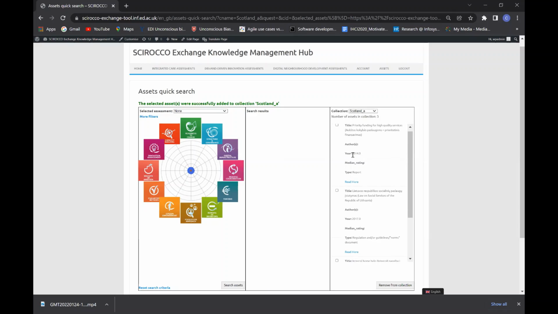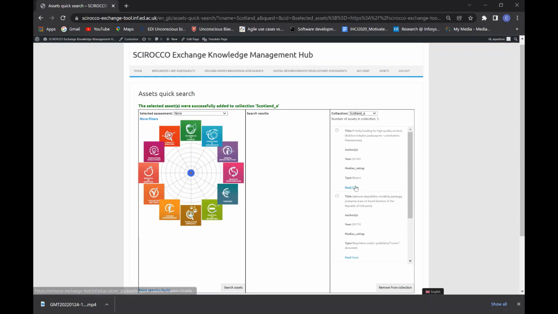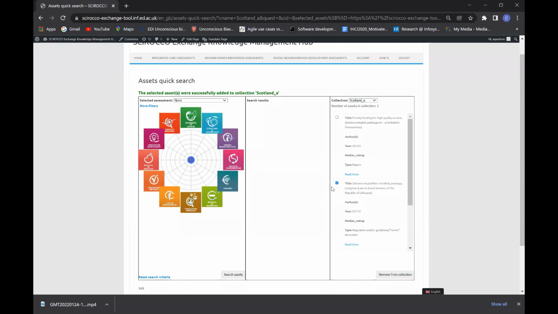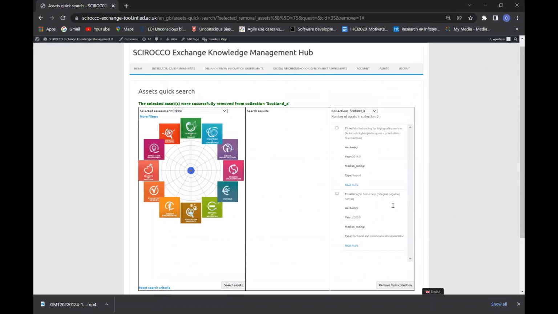We can further read more about the assets from the collection itself, and we can decide whether all of them are still relevant for the collection. Maybe once we do this, we realize that the second one is in fact not that useful, so we may want to remove it from the collection. To this end, we need to tick the checkbox and click Remove from Collection. We will now see that we are left only with the first and the third asset, and we also got a confirmation about this.